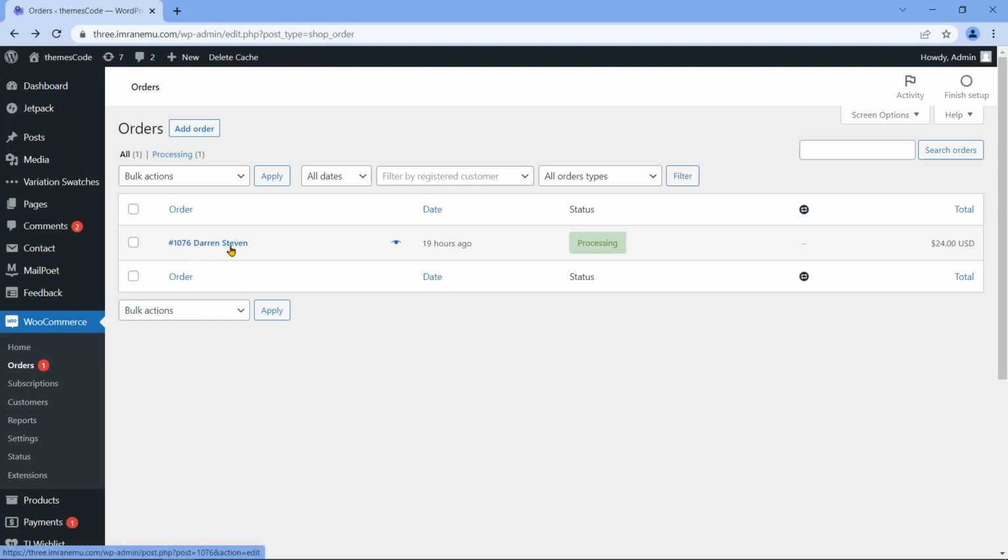This is the order number along with the customer's name. The green label status describes that the order is on processing because the total amount of the product is $24, which will be given via cash on delivery. For this reason, the order will remain in processing until the payment is done.